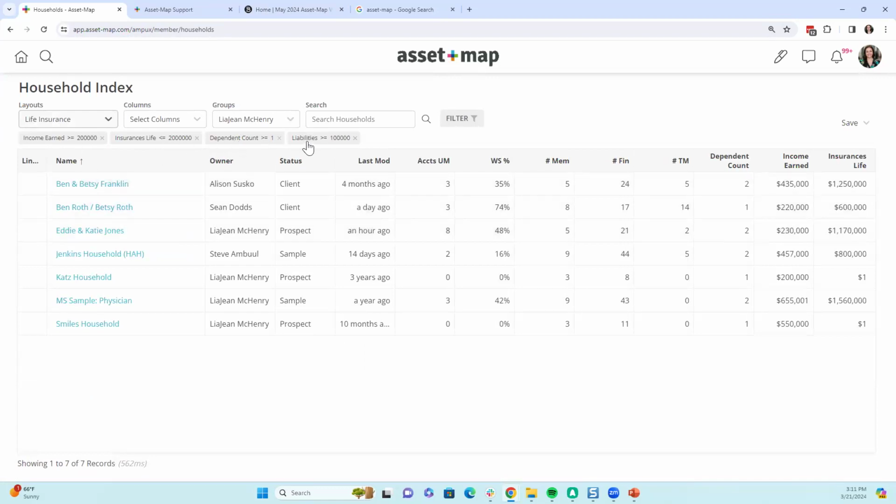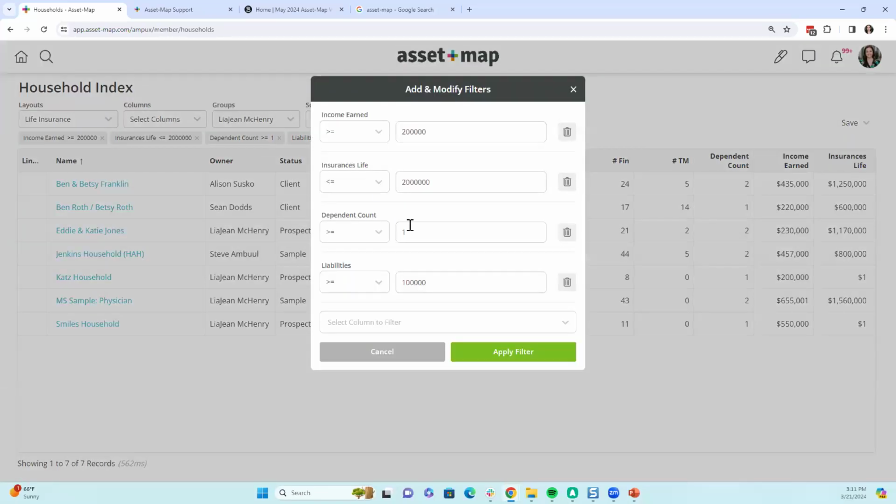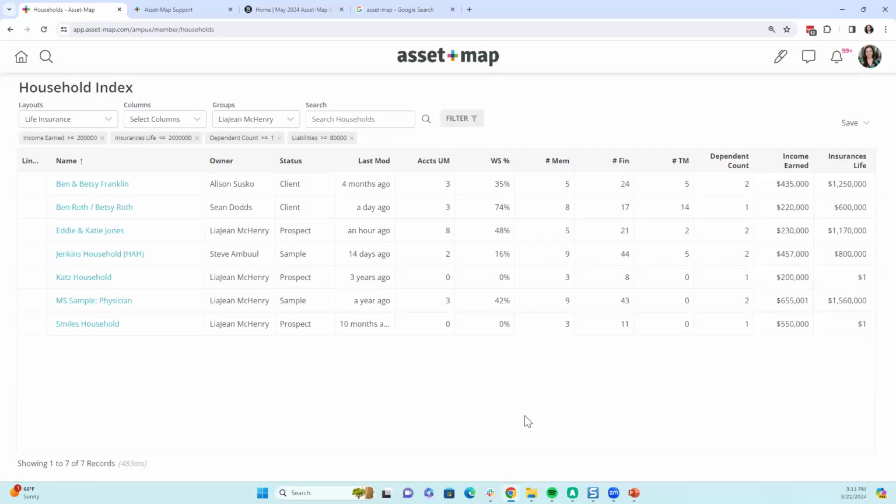Now, let's say 3 months from now, I'm using this filter set again, and I realize, you know what, I actually am always changing the liabilities amount to be like 80,000 instead. What you can do is you can click into the filter, adjust it like so. I could type in 80,000, click apply. And if I wanted to save this filter set so it follows this number moving forward, I click save, save. You're not saving as unless you want to save a new one.